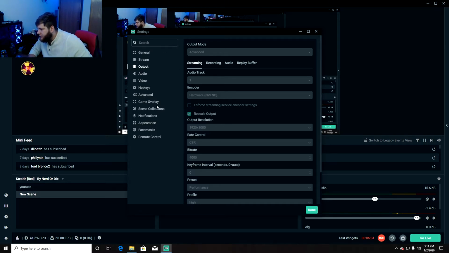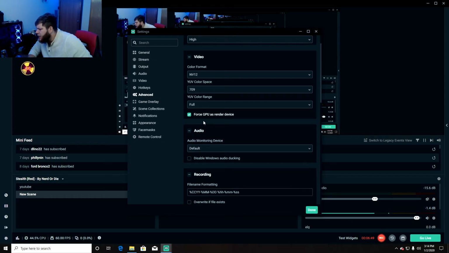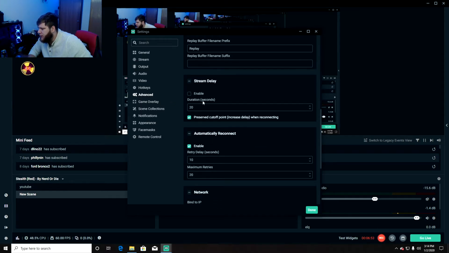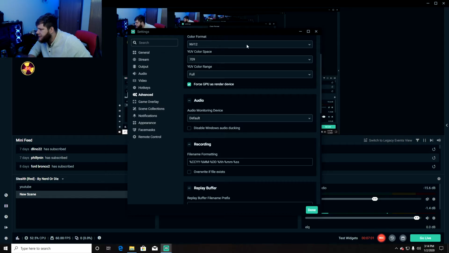So first things first, let's go with advanced. For process priority, you want high. I use the NV12 color format with 709 color space. I use my GPU as my render device. You can use your CPU, but honestly it might be kind of hard on your CPU. I don't really care about any of that.